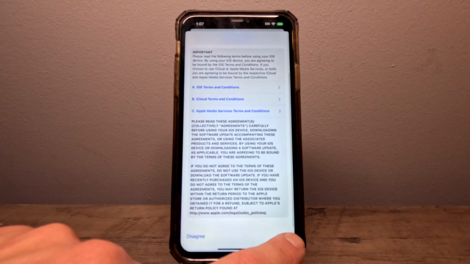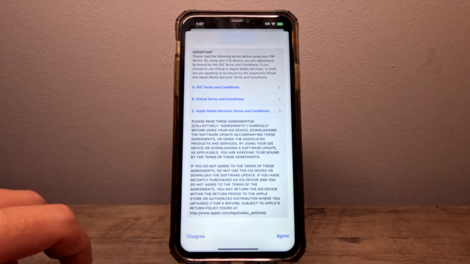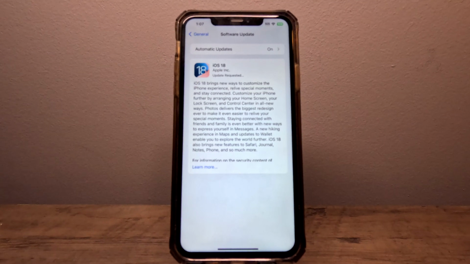You scroll through, accept the terms, and now we just wait. So what's going to happen is it's going to download, request the update from Apple, download the update, reboot your phone once or twice, and install the update.